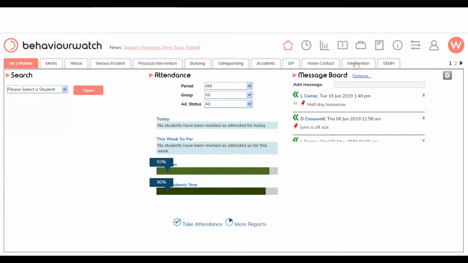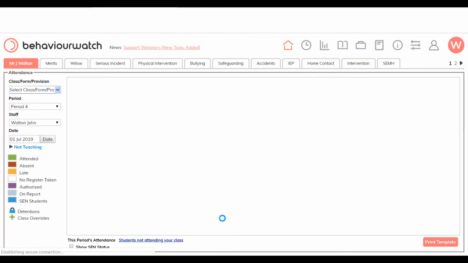Either way, whether you click on the tab itself or to take attendance down here, you will be taken to the attendance taking screen. Now this screen is pretty straightforward really. So on the left hand side you will have a series of drop downs available to you. These consist of your class, form or provision drop down, and we'll take a look at what each of those mean in terms of the system in a moment's time. They also consist of the period drop down, the staff drop down, a date selector, and then just a number of keys to help navigate the home attendance module.